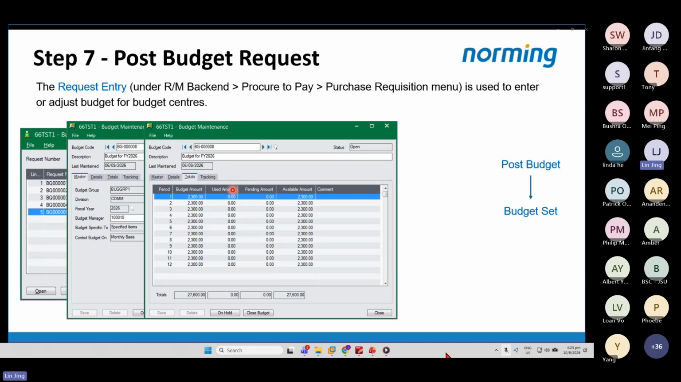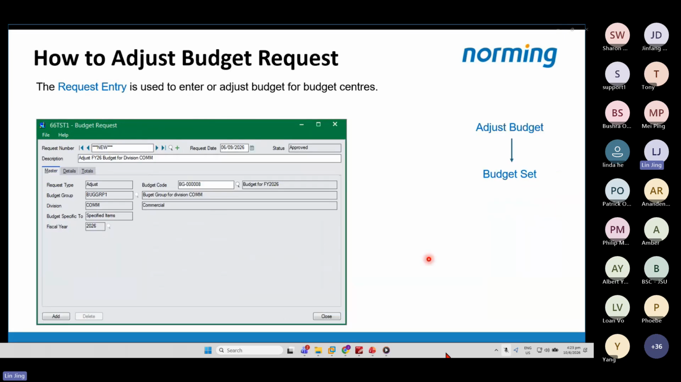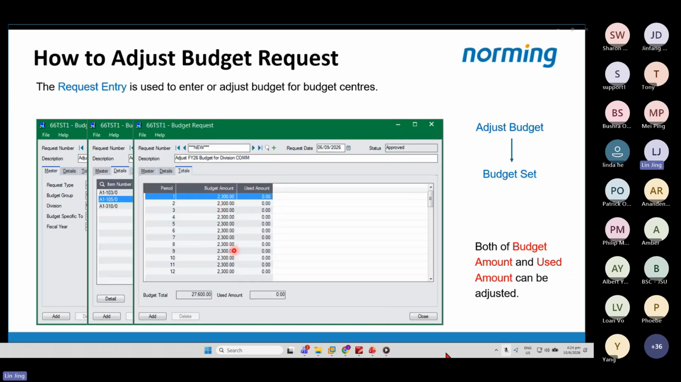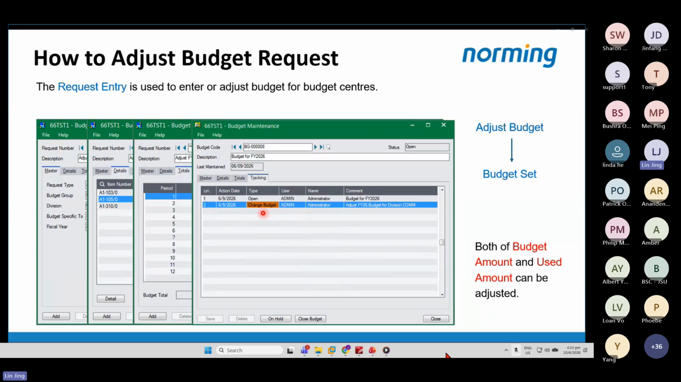After a budget set is created, the budget checking capability should work properly. But if you find the budget amount is wrong, you can use the same request entry to adjust the budget amount. Select Adjust for the request type and select a budget set. You can go to the Details page to adjust a budget amount for items. From here, not only budget amount but also used amount can be adjusted. Tracking history will be generated in the budget maintenance for the budget set too.